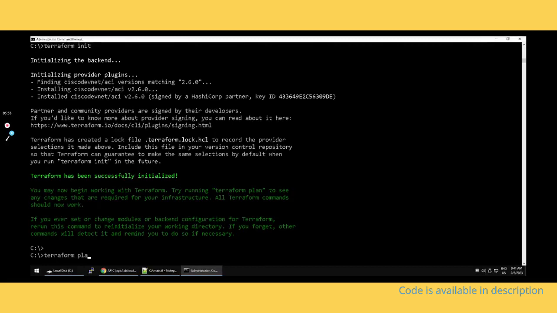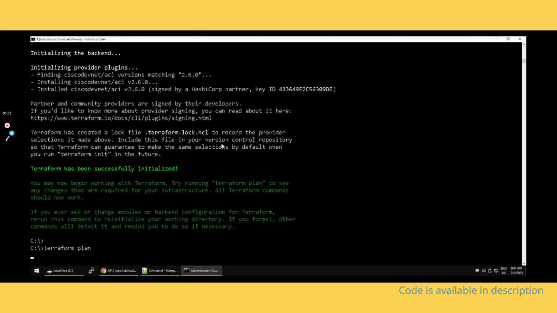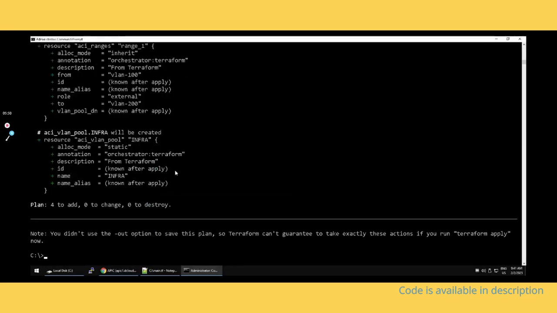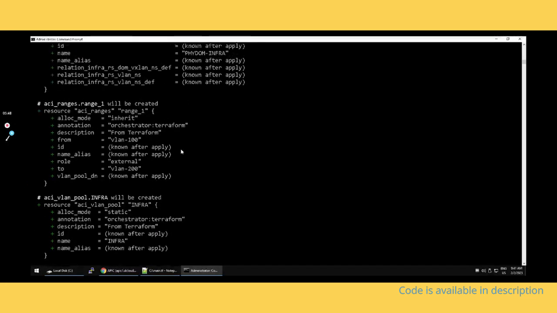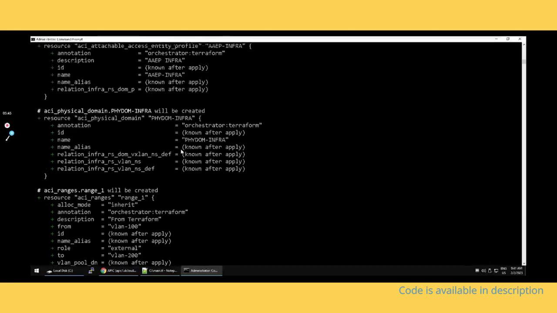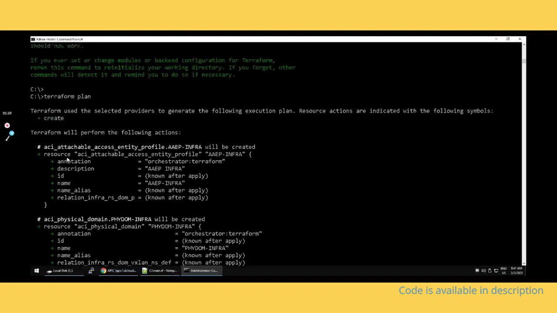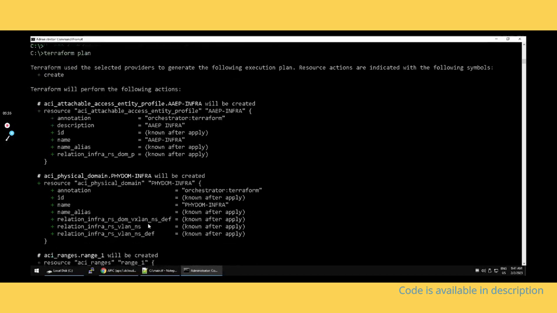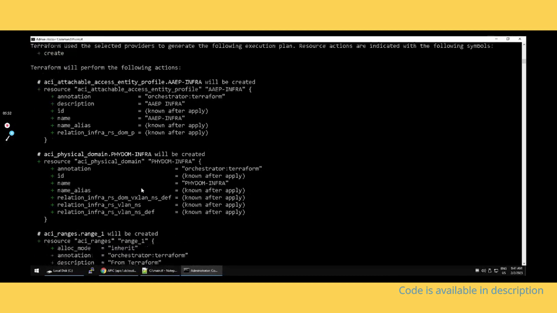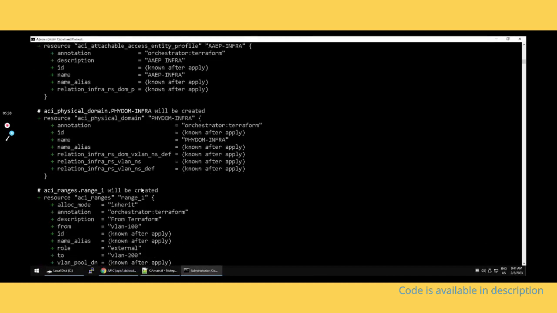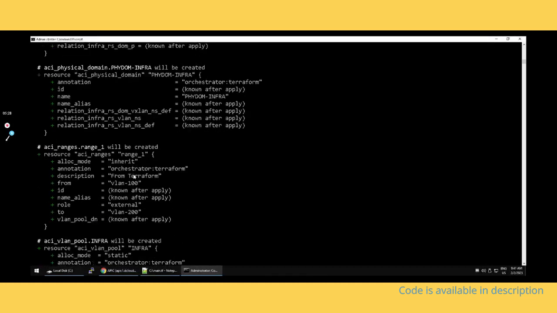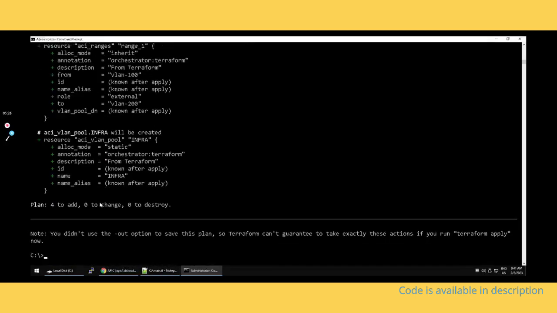Terraform plan. Okay, Terraform will look into the code and we'll see what are the things it needs to create. So here we can see that Terraform will perform the following actions. Okay, first it will create the AEP profile. After that it will go to the physical domain. Okay, after that it will create the relation between them. Here it is creating the range and VLAN pool. Okay, normally it's giving the message also.